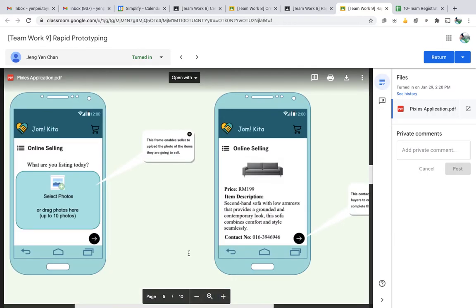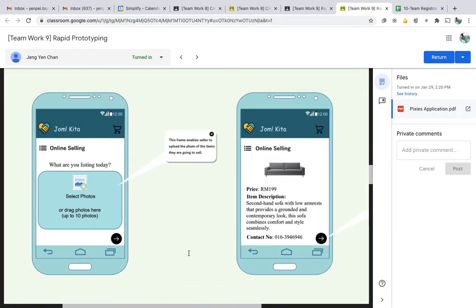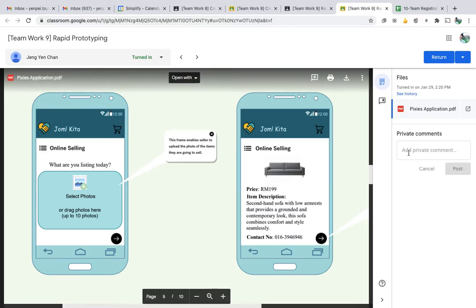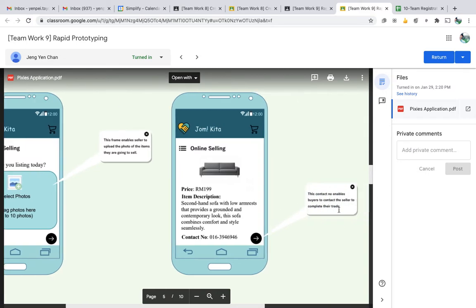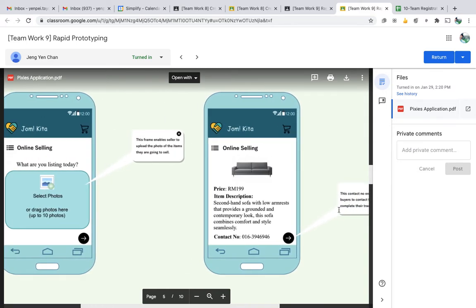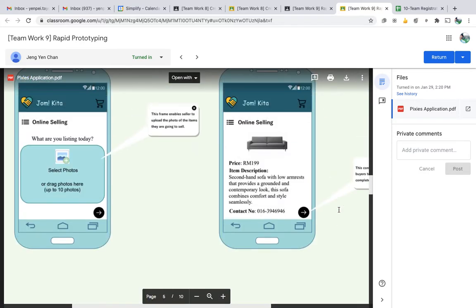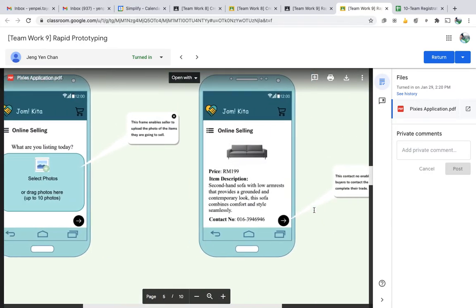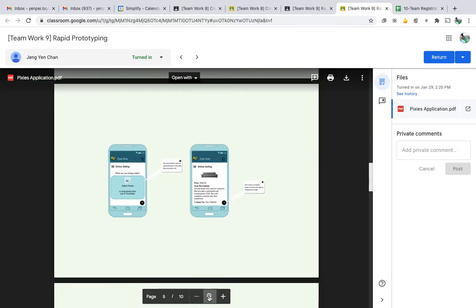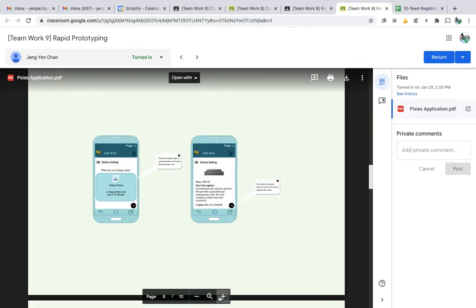All right. Here, online selling. So this page is for the user to upload their photo of the product they want to sell, and also to write the description about the product. And after that, it will show like this. So if the buyers are interested to buy the product, they can contact the number of the seller.